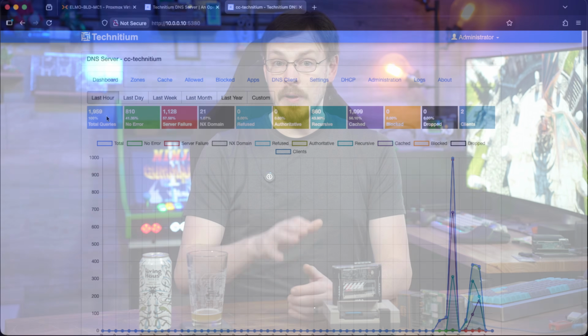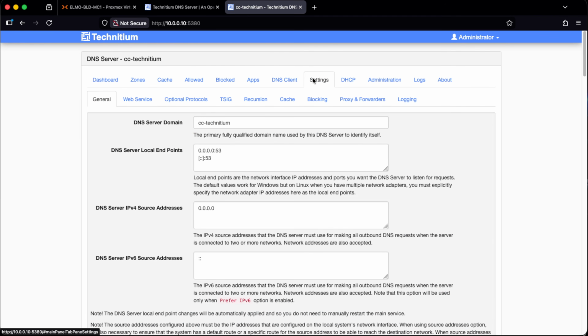Well, good news, as Technitium supports ad blocking via public lists as well, just like PiHole does. And setting that up is just as easy as everything else that we've done today. From the dashboard, go to Settings, and then click on Blocking.